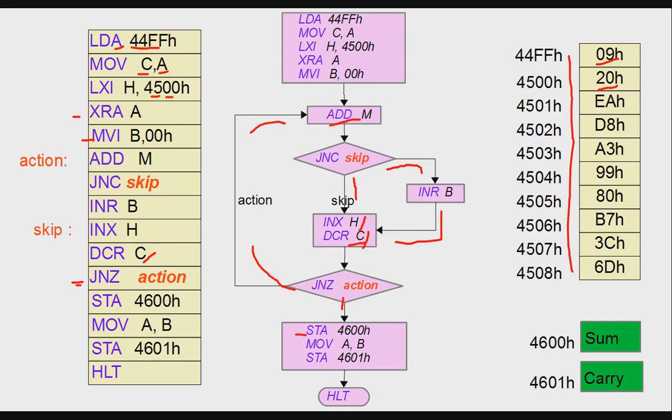The next value will be taken from 4501. The carry flag is checked. If the carry flag is set, increment B. Else, skip to incrementing the HL pointer and decrementing C. Even if the carry flag is set, after B is incremented, this step is going to execute and so on. Now this process is going to be repeated 9 times.